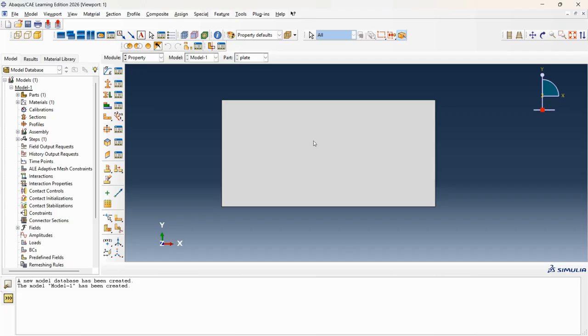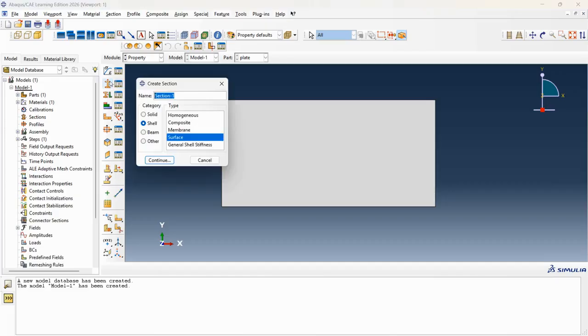So the way you do it is by creating a section, right? So you create a section here. So yeah, this is a shell section, right? So yeah, instead of solid, you go shell because you have a shell, right? So homogeneous because it's an isotropic material. Still, it's not a composite. It's not nothing else but homogeneous, right?